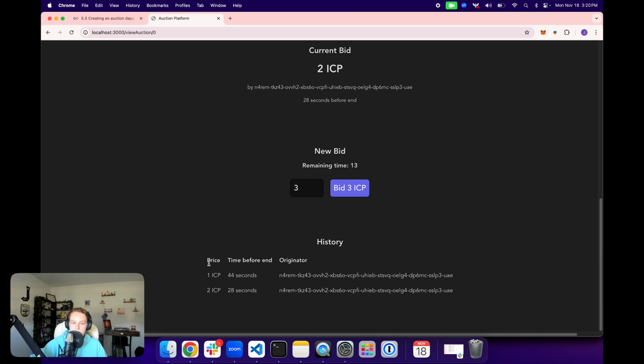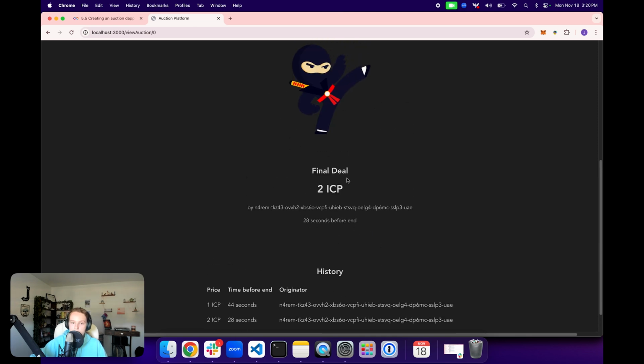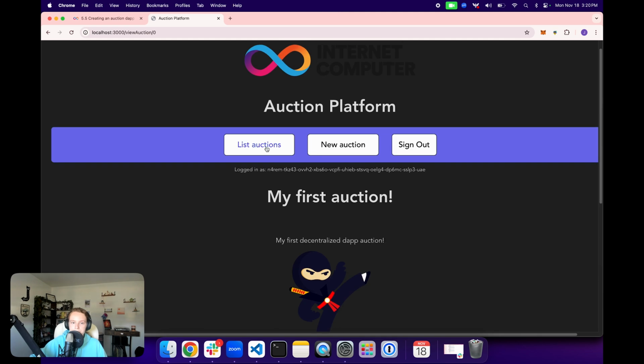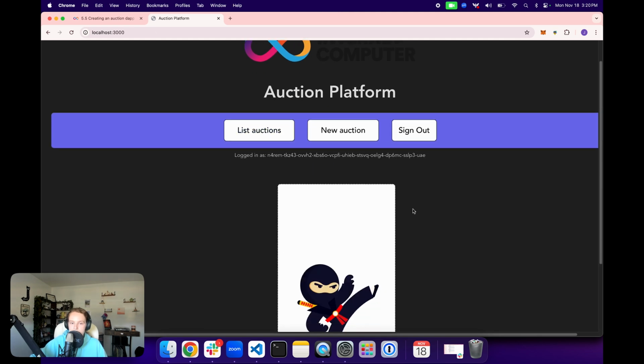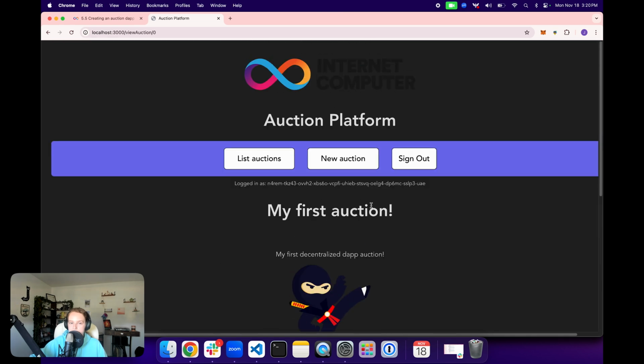And then at the bottom here, we can also see the bid history. So we can see the price, what time in relation to the auction's end the bid was placed, and then the principal that placed the bid. And then once the auction ends, we can see final deal for 2 ICP to my principal, and the bid was 28 seconds before the auction ended. Then we can click list auctions, and we can just see all of the auctions and their details.